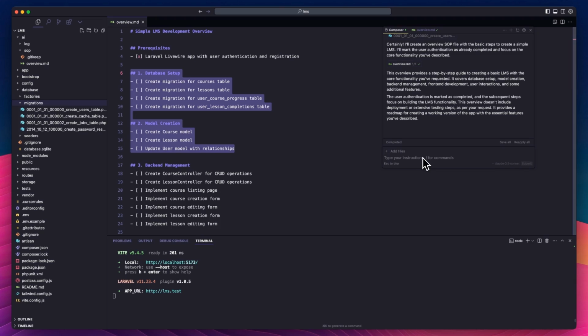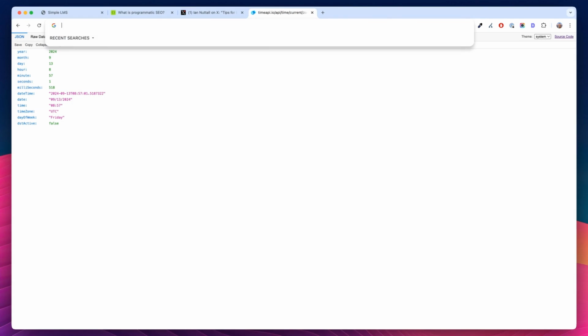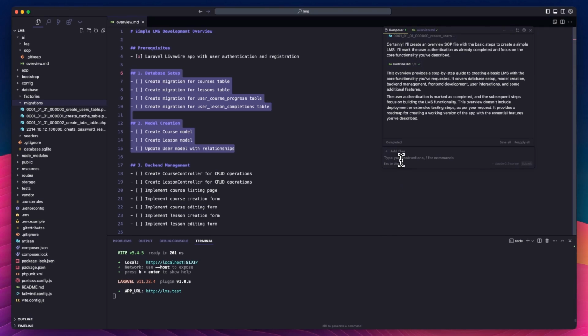I really wish Cursor would just pass the current time and date with every request. It would make my life a lot easier if it just knew the current time and date always. That would be a really great feature for me. But for now, I've been using this API, which just has all the information. So I grab the API URL, I come into Cursor and then I add it in here like a link. But I'm not going to do that for now because we don't need to.